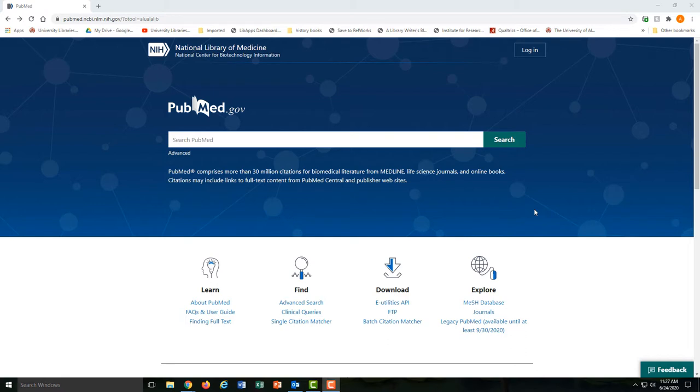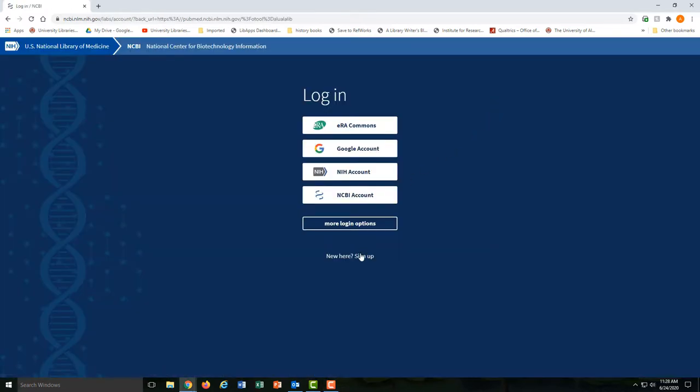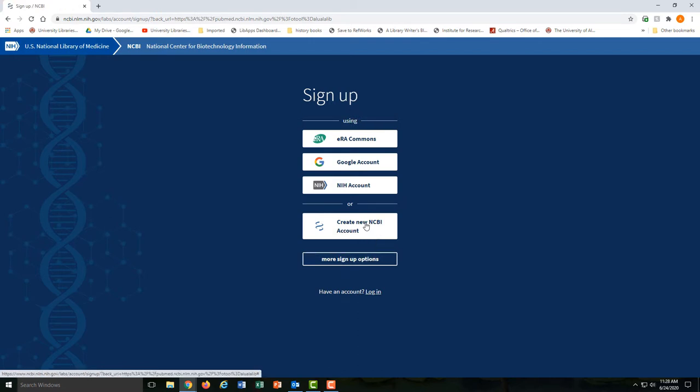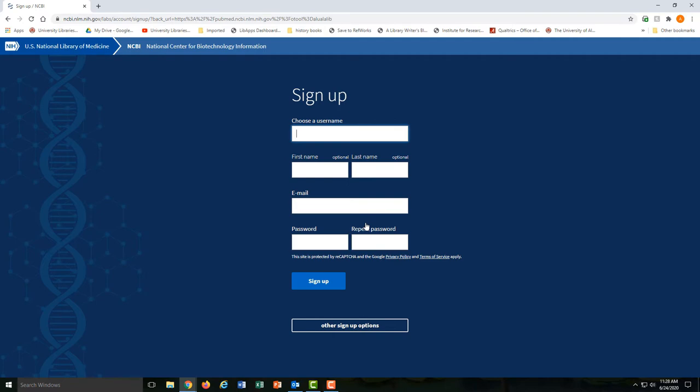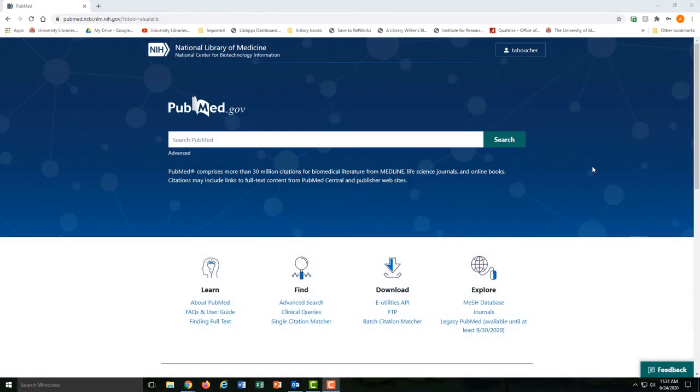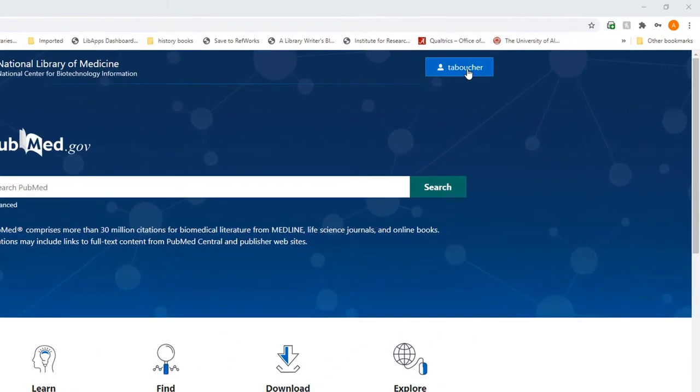Creating an account is free and relatively easy. To do so, follow these steps. Click on Login, choose Sign Up, create New NCBI Account, and follow the directions. Now let's see what we can do with our account. We'll focus on saving references, saving searches, monitoring our search activity, and setting up search alerts.